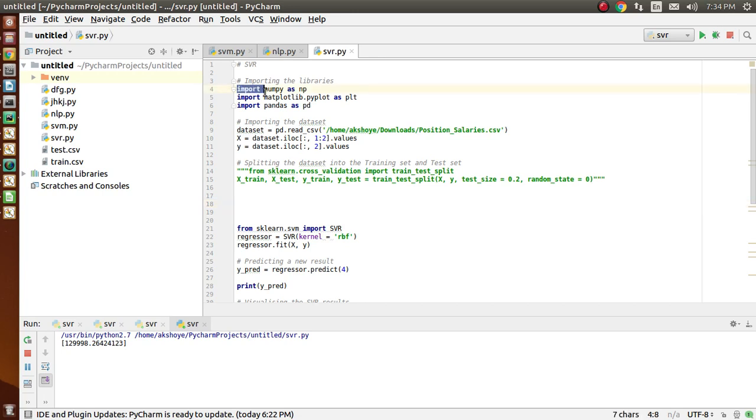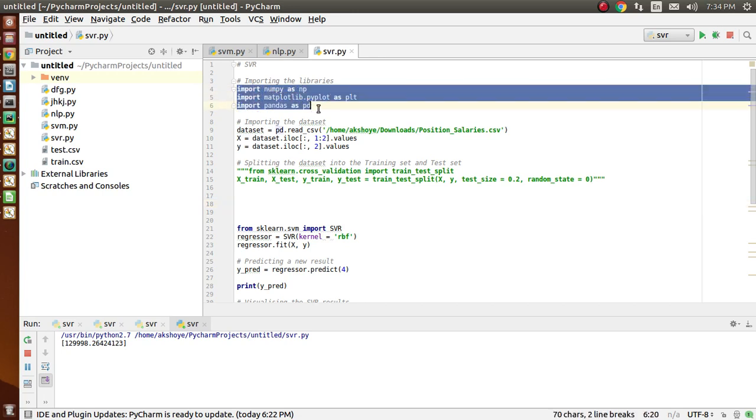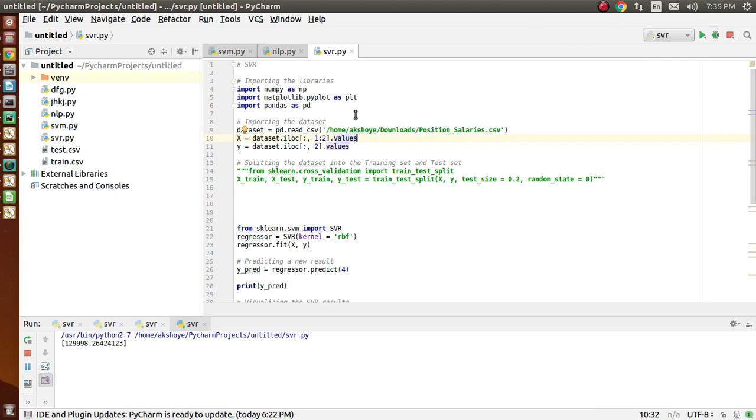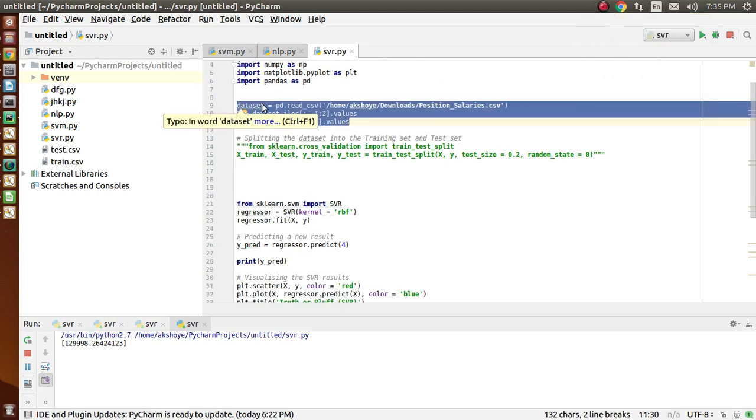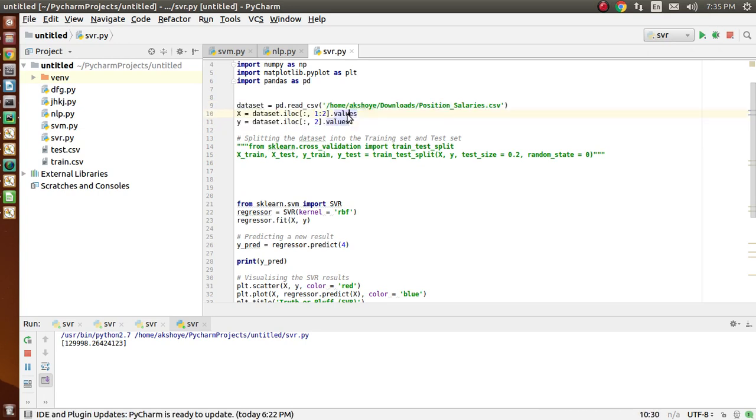First of all, we will have to import some modules like NumPy, Matplotlib, and Pandas. For importing, these modules must be installed on your system. Now here we are importing the dataset, that is the position salaries CSV file, using Pandas.